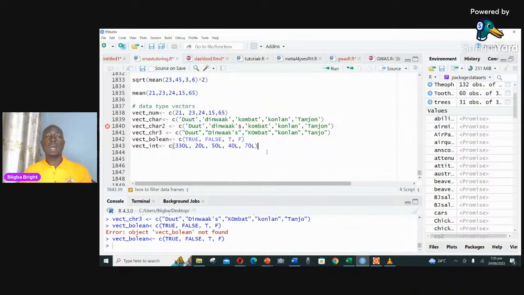Then you can also have complex numbers. That's where you have a mathematical function. You can use vectors to also create that. And then that may not be necessary at this particular point.